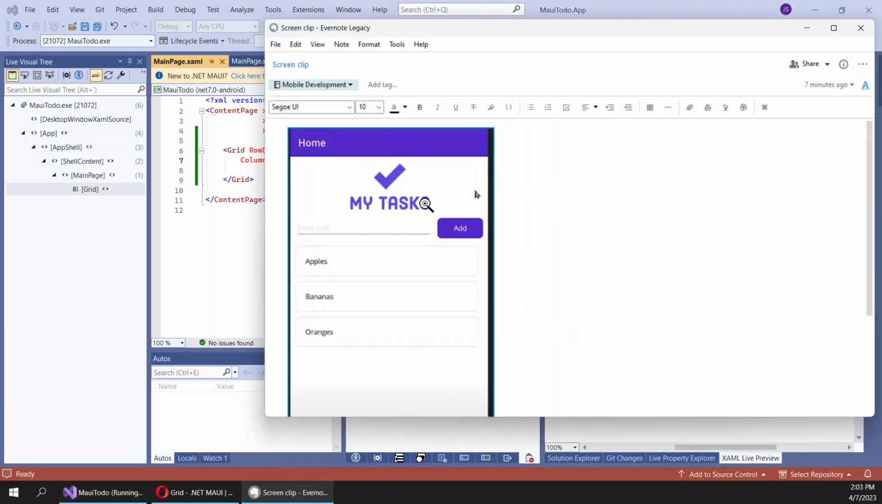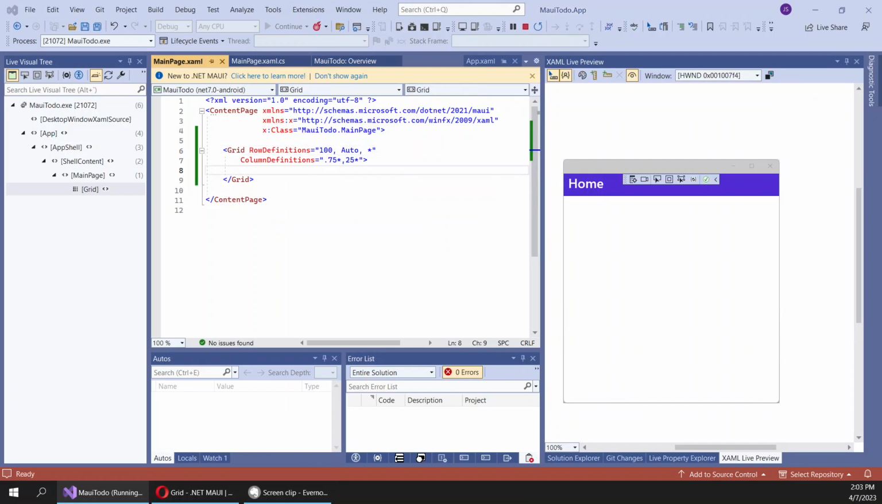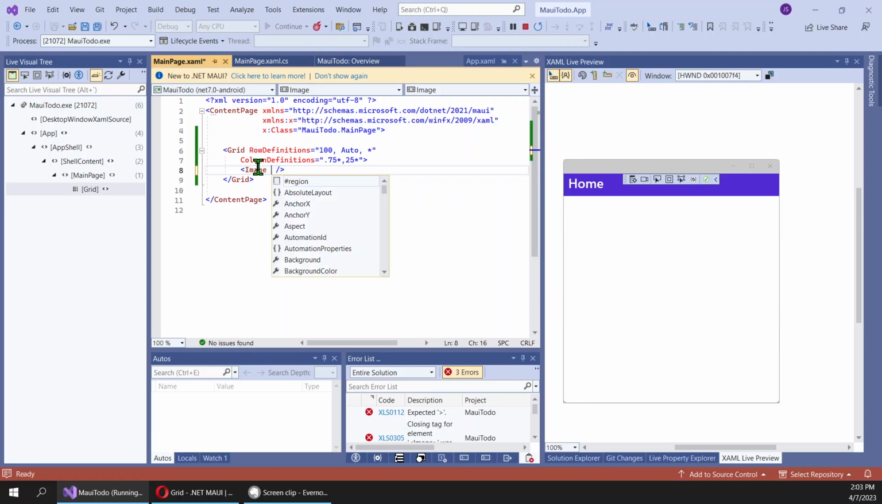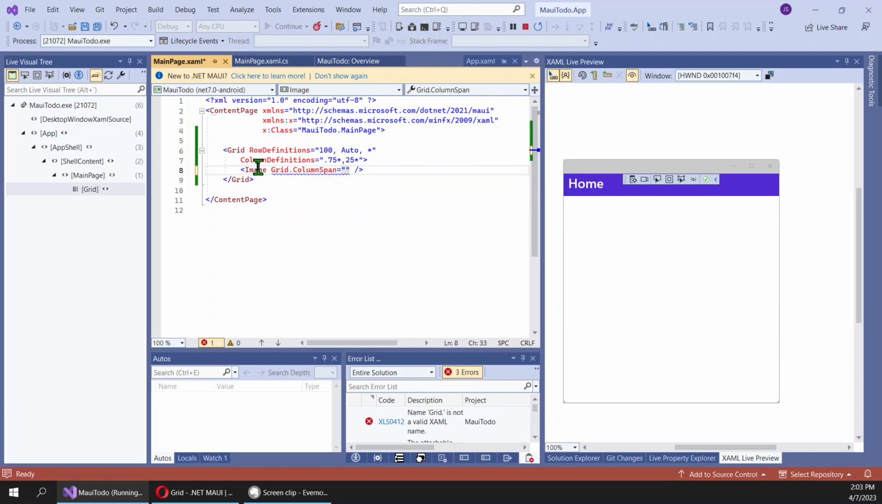After that, let's put that. Remember, we want to put this image. We don't have images just yet, so let's get one. For that matter, we have image. Let's close it up. So we'll have our grid column span, we will say 2, and also source.